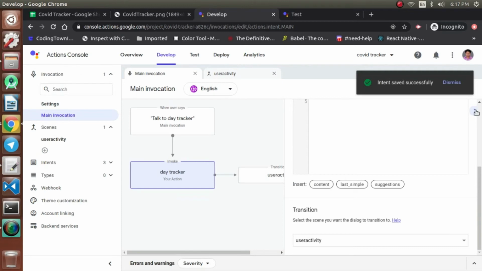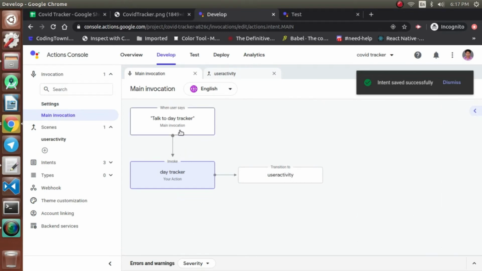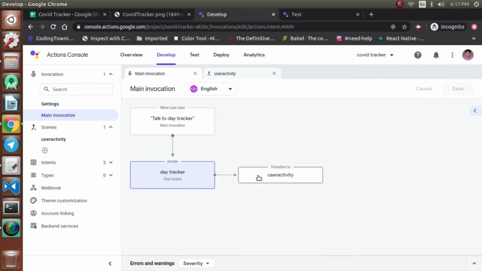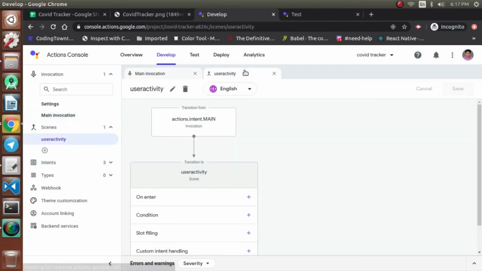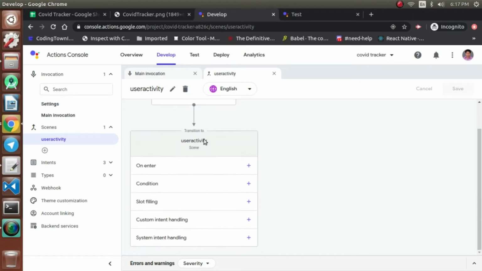Now if you see in the diagram, once the action is invoked, it will transition to user activity. So now I'll go to the user activity. Here you can see from which scene it has been transitioned, and that has been updated here. So from the main invocation, this scene has been called. Now in the on enter, we are entering into a new scene. So what kind of message should be shown to the user?